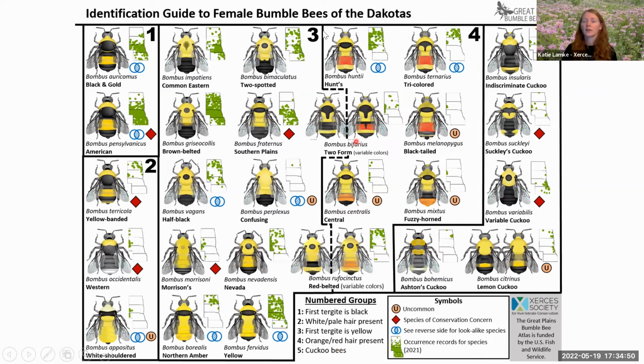The fourth section is if you have a bee with any orange or red hair on it. You'll see that there are a couple here, the 2-form bumblebee and the red belted bumblebee. There are 2 color variants. So sometimes it might have orange, sometimes it might have black. Same with this species here. And then the 5th category over here are the cuckoo bumblebees.